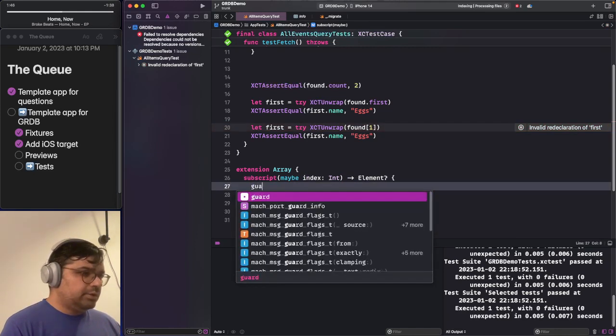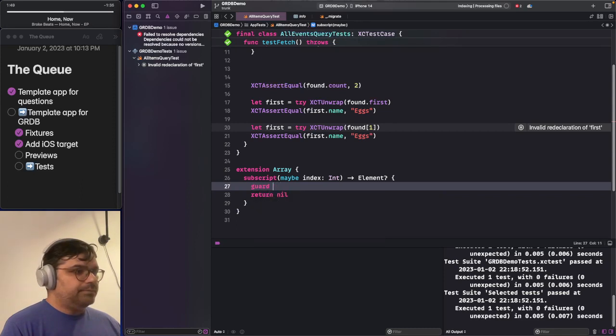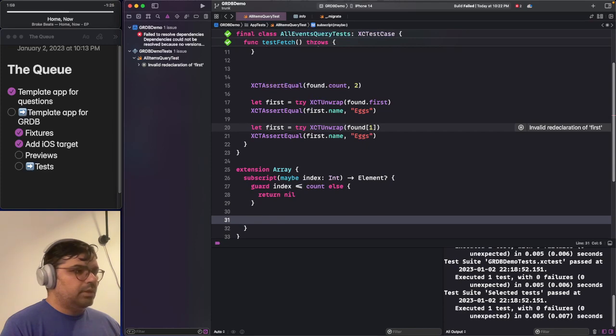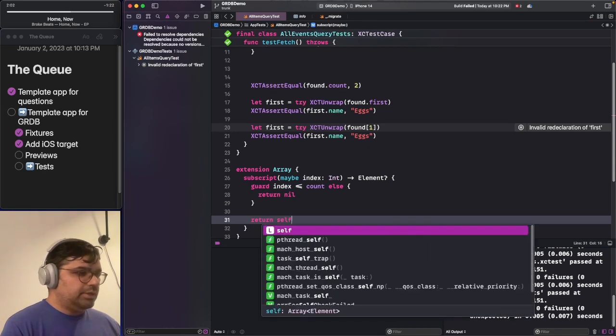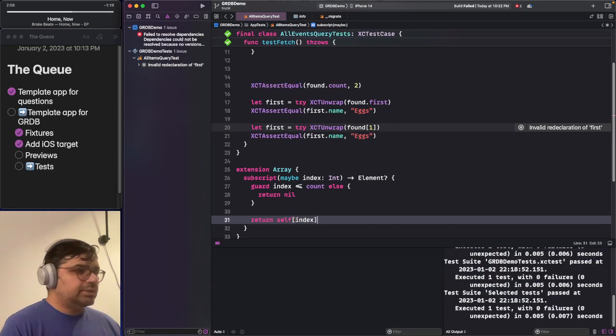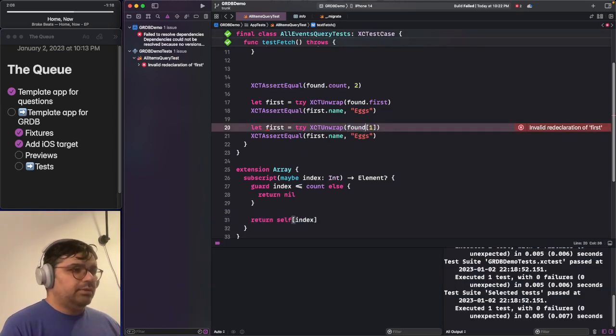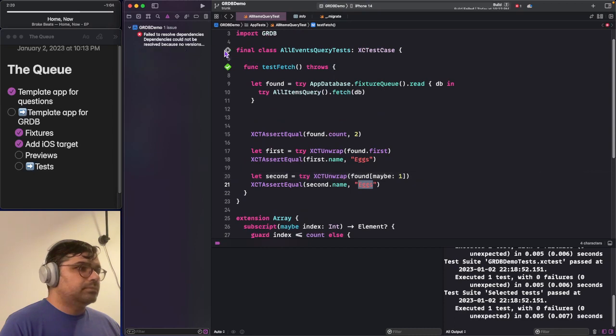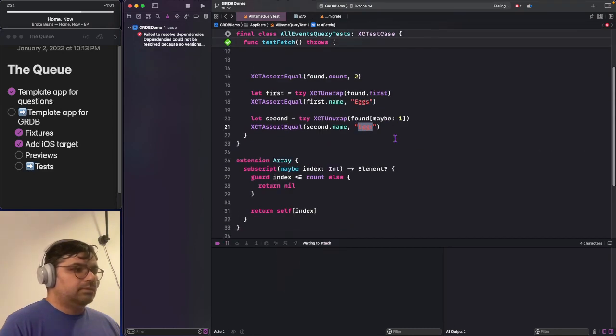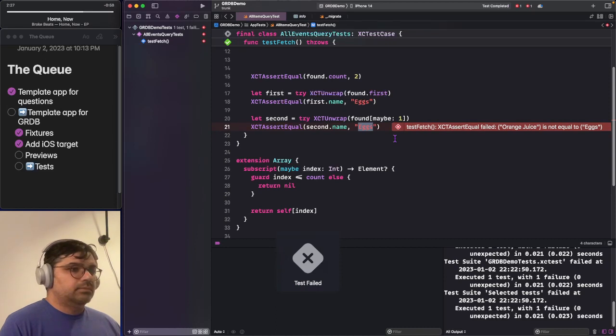So first we'd want to guard that index is less than or equal to the current count. Otherwise, we return nil. And then we just return self dereference at that index. And we can use that here. We can say, this would be second. Cool. That's exactly what I was expecting.